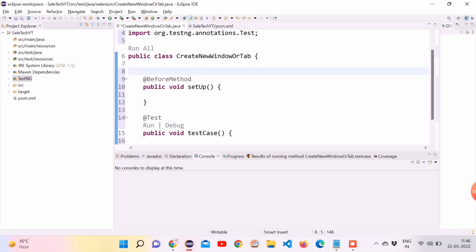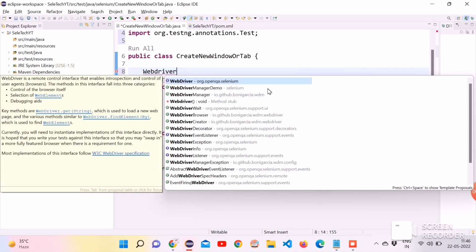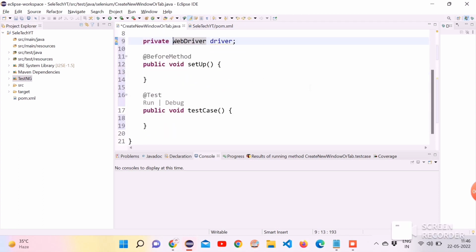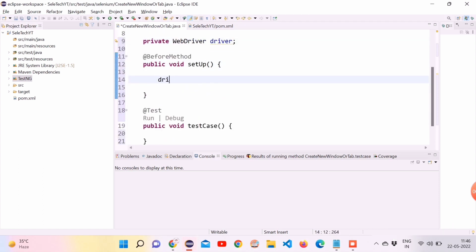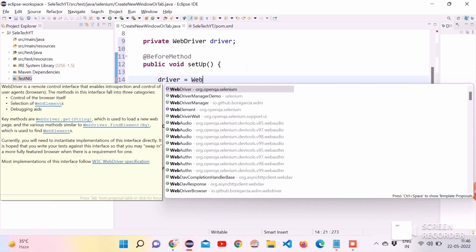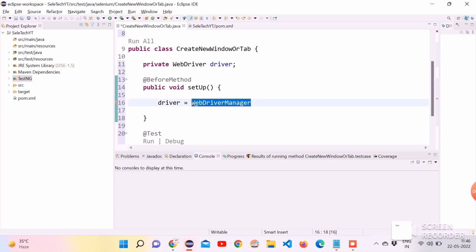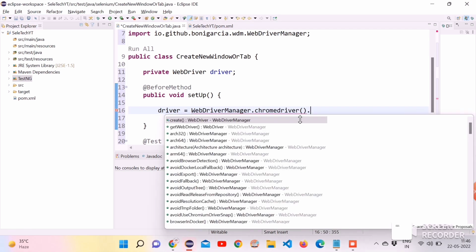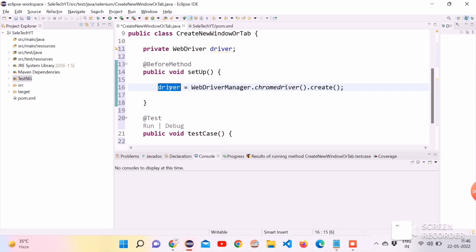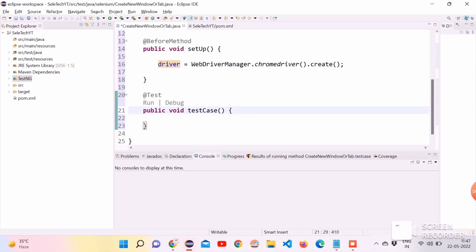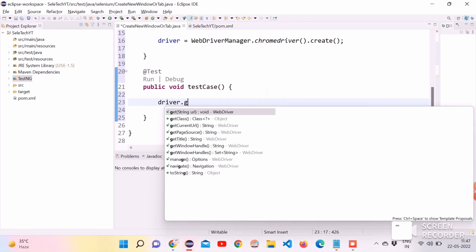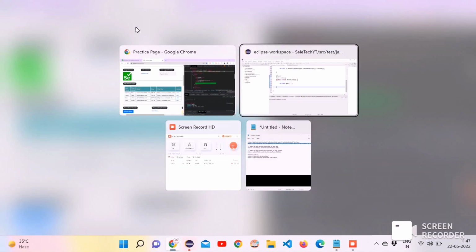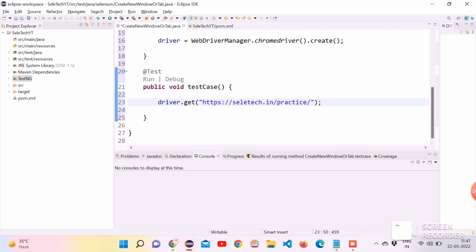Once we have set up these two methods, let's declare a variable for WebDriver. We can use WebDriver driver, with an access specifier like private, and using that variable we can create the object using WebDriver Manager. Instead of writing driver equals new ChromeDriver, we can use WebDriverManager.chromedriver().create(). This way we can also create an object for the web driver, and it will open as a Chrome driver. Now we need to open the URL. For that we can use the get method present inside the WebDriver, and provide the practice URL.